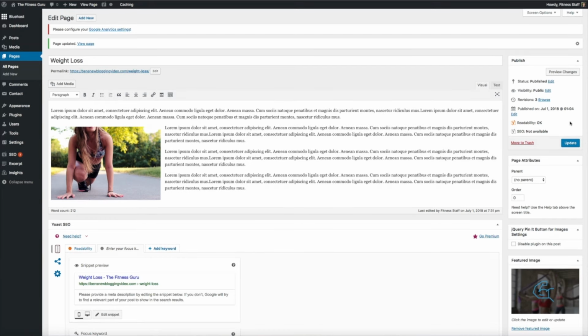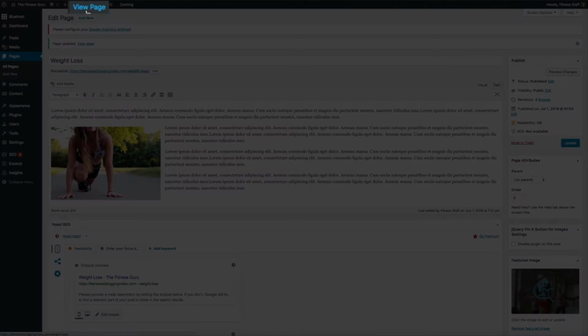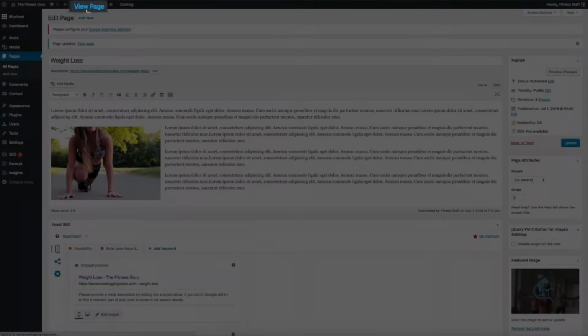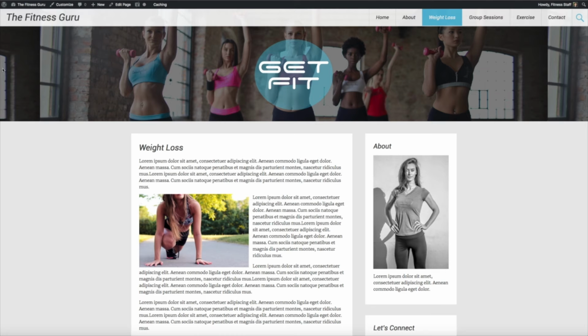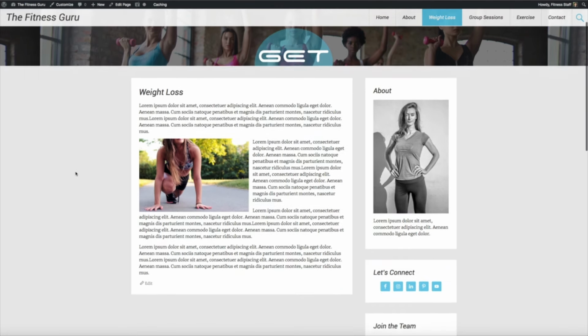Perfect, and then let's view the page. So click the View Page link at the top of the screen. And it looks great.